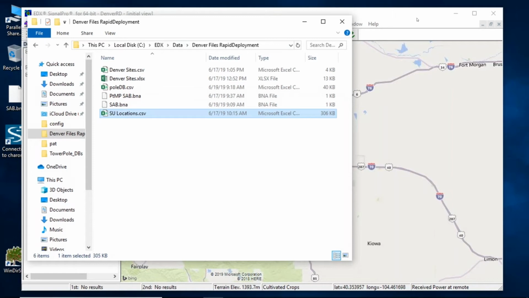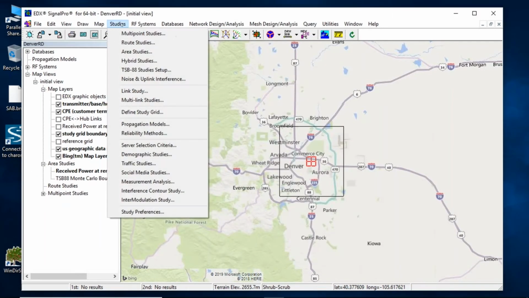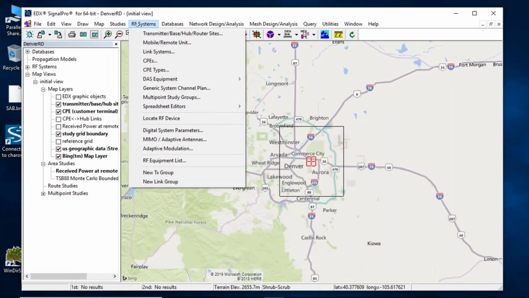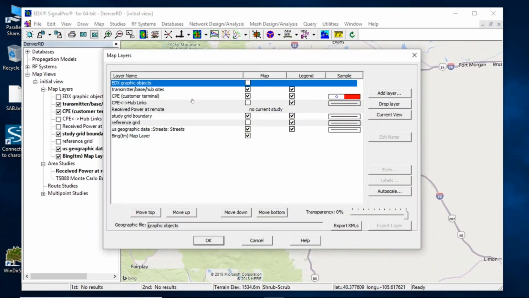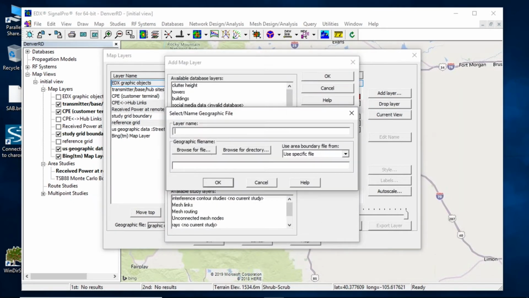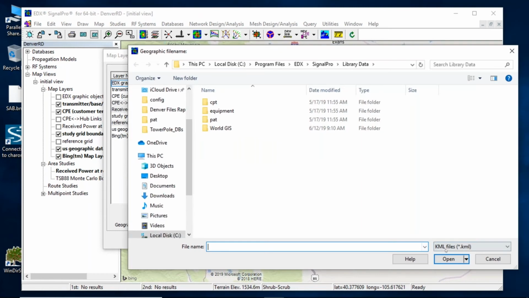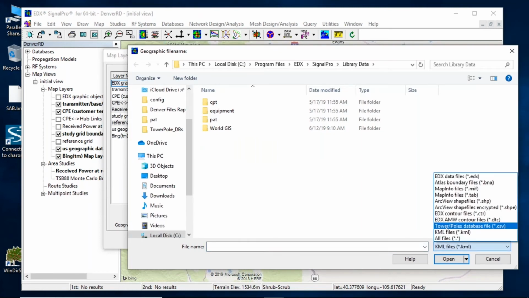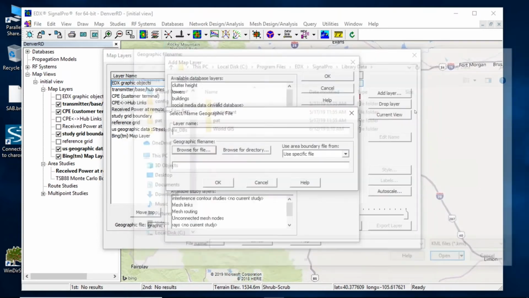So I'm going to go ahead and import those. I could bring it in as a display layer through the map layers. So if I go into my map layers, I can add a layer. I could add a geographic file. And here, I could actually use one of those CSV files and bring it in just as a display layer.